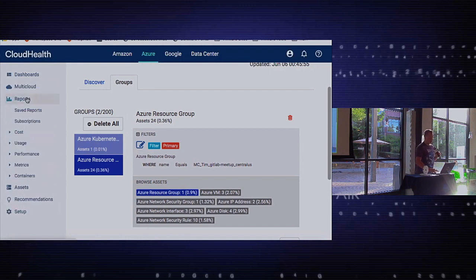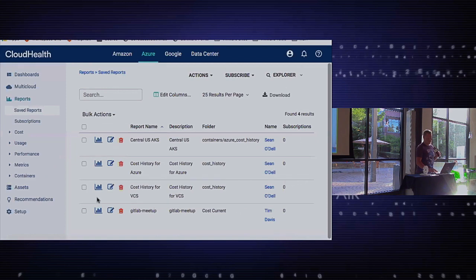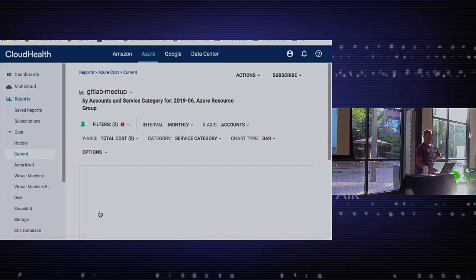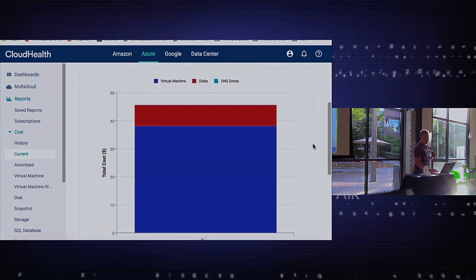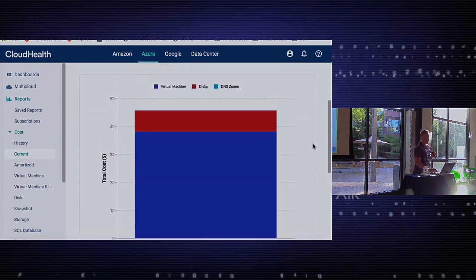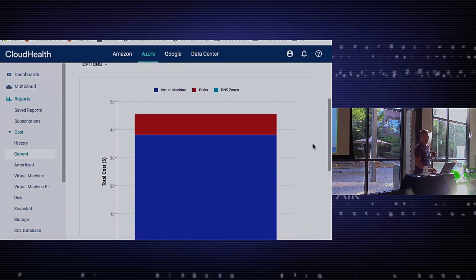Now what we can do is go to reports and go to saved reports. This is a report that I set up where I went into cost and current cost and saved the report. What this is showing us is how much we've spent so far on this cluster for the month. On disks, we have $7.57. For virtual machines, we have $38.12.